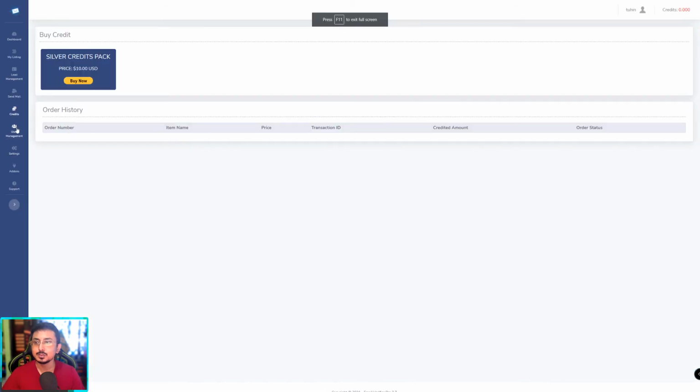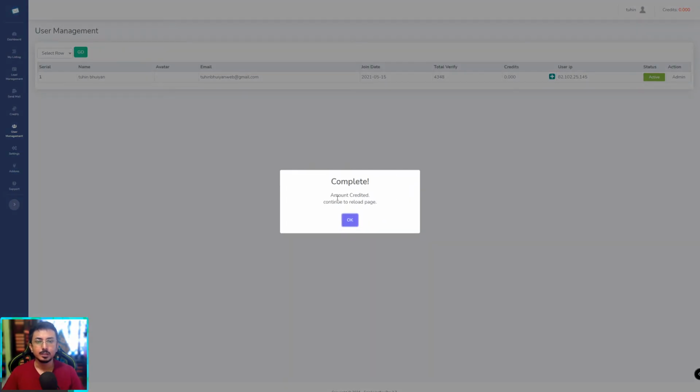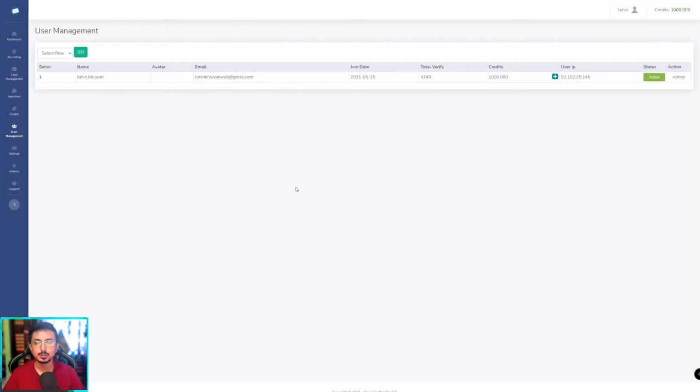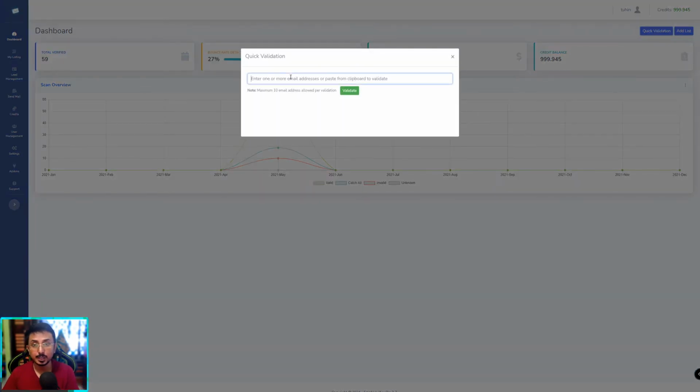I will just manually add the credit myself. So we are going to the user management. I'll add the credits myself. Okay, the amount has been credited. Click OK to continue. Here you can see the credits have been added. So now I'm going to go back to the dashboard. Now let's validate some email addresses.